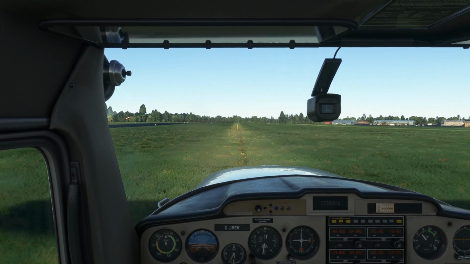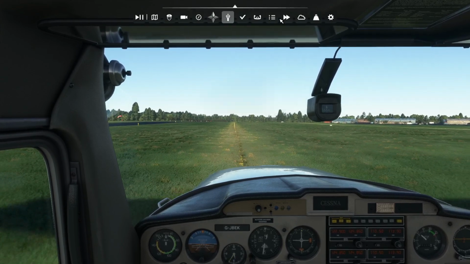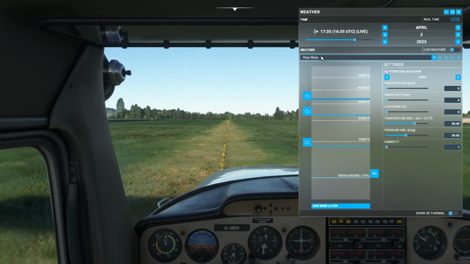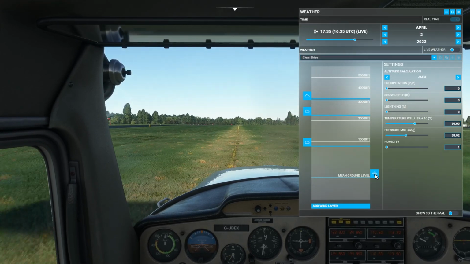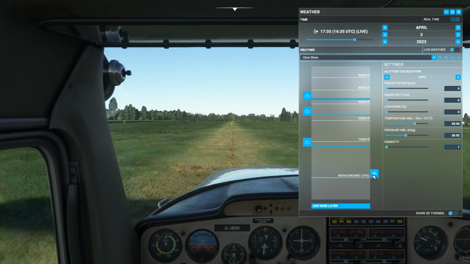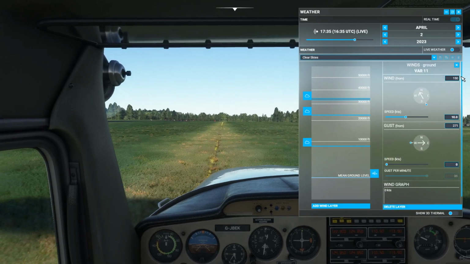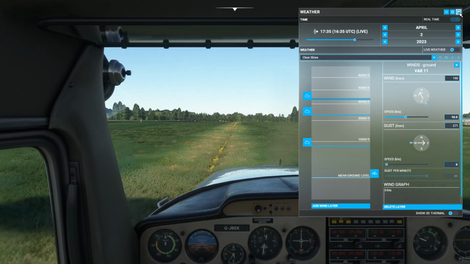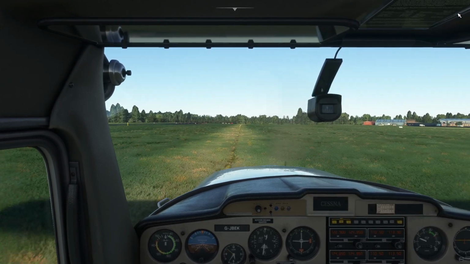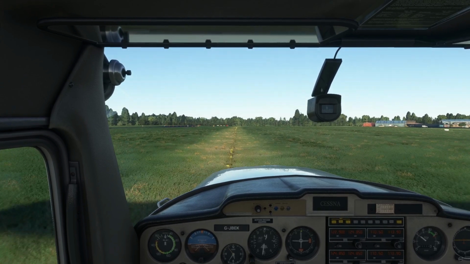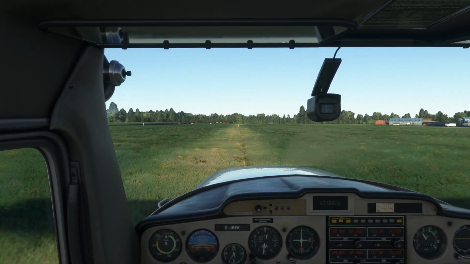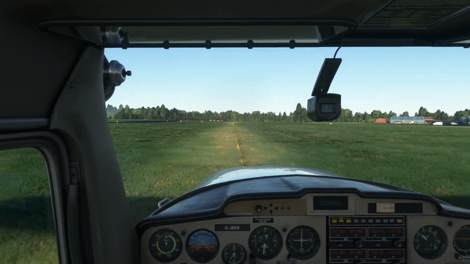So if you wanted to go and set that up in the simulator, the way I did it was went into the weather, chose the clear skies, and then just went and selected the mean ground level and set the wind in there, 150 degrees, 10 knots. I've got the turbulence on realistic, so any buildings, copses of trees, things like that, like the motorway, they caused enormous amounts of turbulence.